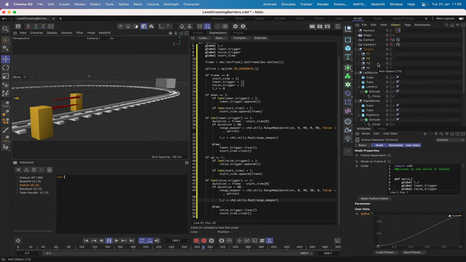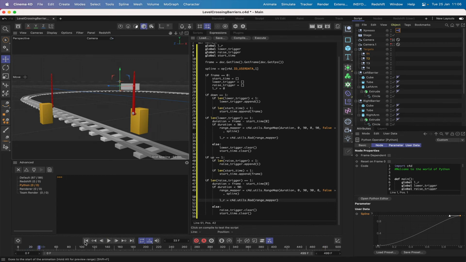And when we hit the next checkpoint, it should raise. And they do. Beautiful. Okay, so it's all working and it's all looking good.